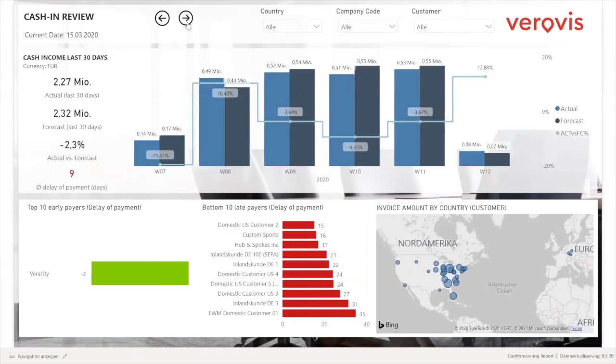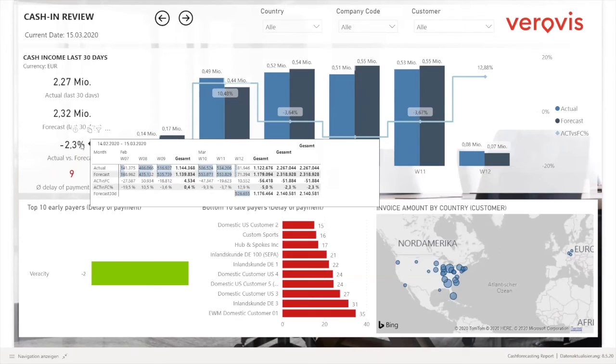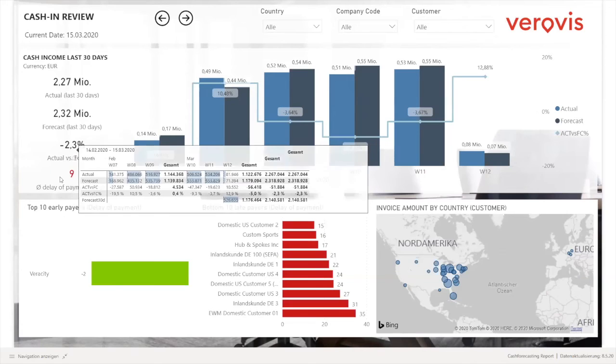We can recognize the chart from the last page, comparing actuals and our historic forecast, with the addition of a line indicating the difference in forecast versus actuals and two additional KPIs on the left. The second KPI from the bottom, the difference in actuals versus forecast, displays how accurate our forecast has been. When hovering over this KPI, we also get a quick look at deeper information on it. The bottom KPI shows us the average delay of payment.